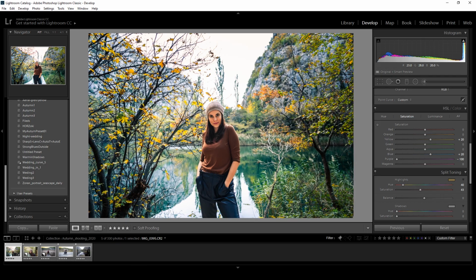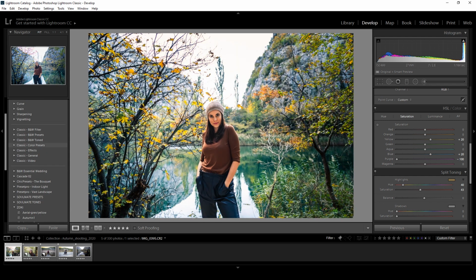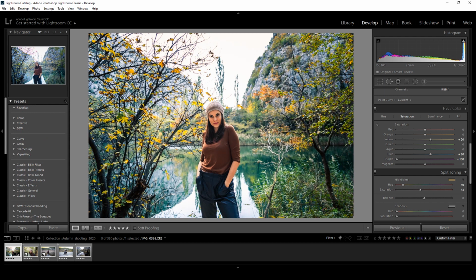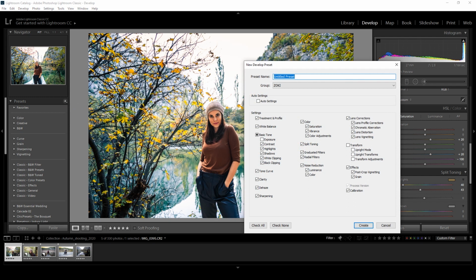All right, so we edited one picture. And now I'm going to show you how you can create your preset and apply this preset to other images, and bang, you can edit 5-10,000 pictures with one click, because you have the basic edit for other photos. Now I'm going to show you how you can make a preset of this edit. So go to the left panel, find presets, click this plus sign. Click create preset, and you can name it, for example, Zoran Autumn preset 01.